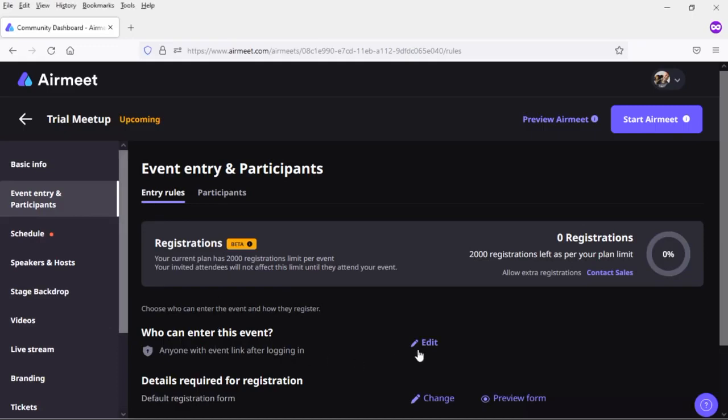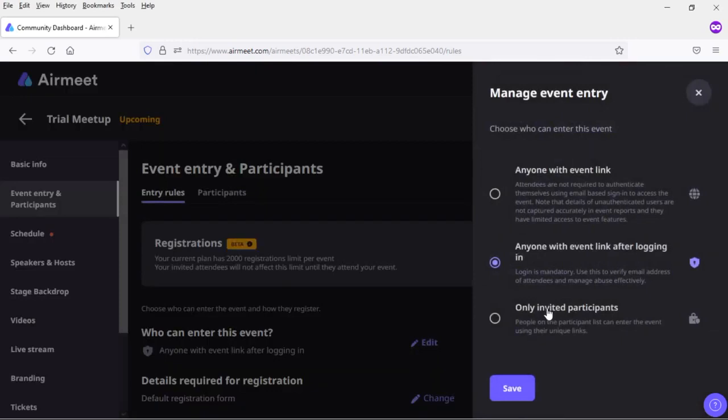So if you click here, you have three different options that you can toggle between depending on what level of security you want to put on your event. One option is anyone with the event link can participate in the event. Another option is anyone with the event link after logging in. So it says login is mandatory.